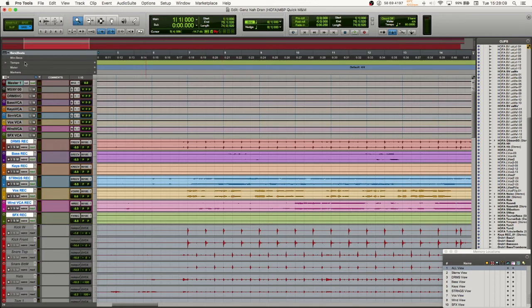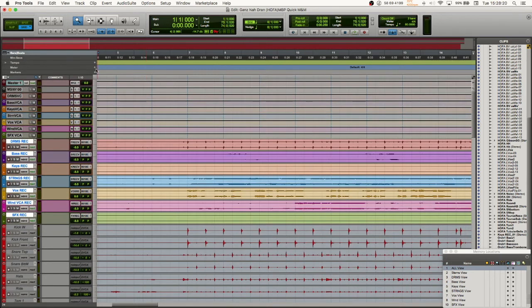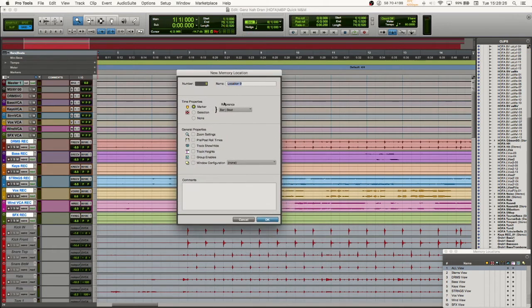To add or take away the markers, you would just right click on this view, whichever one you have here, and you could click markers, so you can see it will show up there. And then you'd just click the plus on markers, and you will get what's called a new memory location dialog. And in that, you can see we have the number 9, it's location number 9.